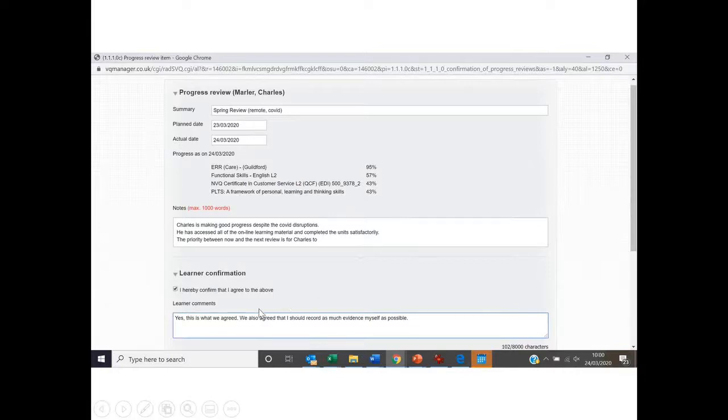So we can see again there's a kind of a dialogue occurring here, because the learner said, well, we also agreed that I should record as much evidence myself as possible. So that's good. So the learner has added to this. So it becomes a collaborative thing and we both jointly signed it off.